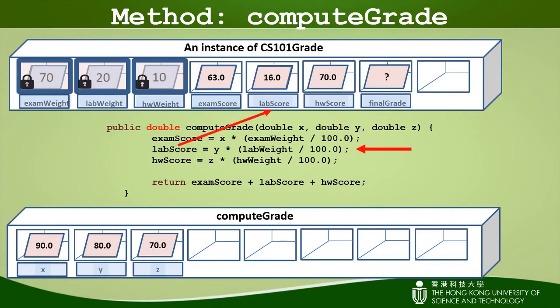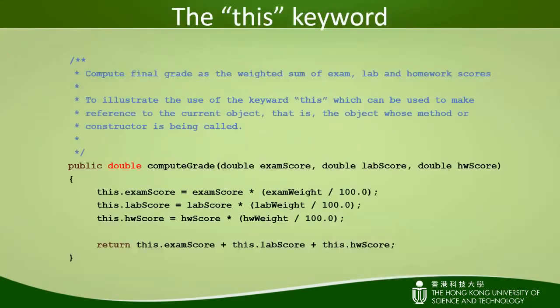Similarly, the second statement will change the value of the instance variable lab score to 16, and the instance variable homework score will be changed to 7. Notice that the values of X, Y, Z remain unchanged, which is different from before when the values of the parameters were changed while the instance variables were not. Although the two methods look different, both methods would return the same weighted sum with a value of 86 as the correct result.